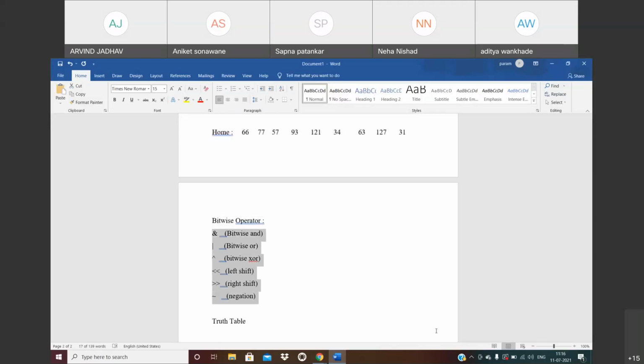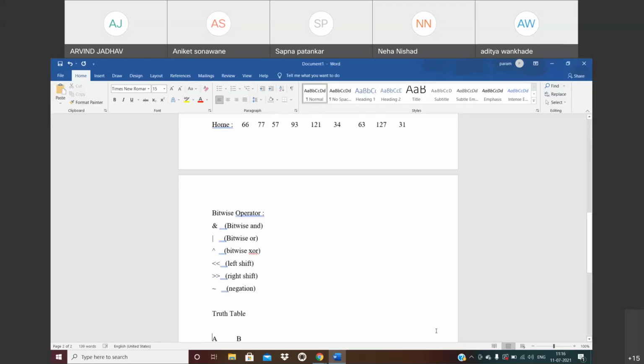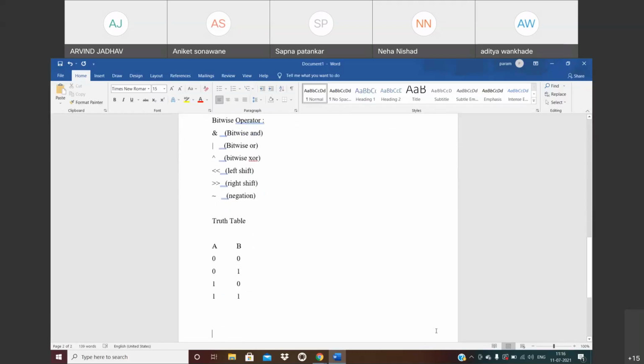So we need to perform the operation. For that we require bitwise AND, bitwise OR, and bitwise XOR. For these we require a truth table, and for the rest of the 3 we do not require a truth table. So here we'll perform the operation of A and B. Okay, so make a note of that. This is a multiplication operator, the AND operator.